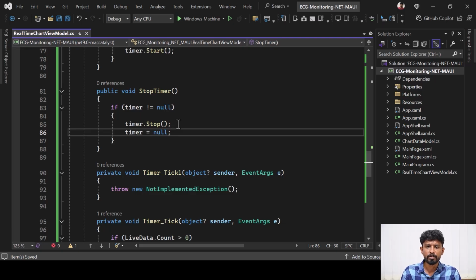Alright everyone, we have created our ChartDataModel.cs and RealTimeChartViewModel.cs to manage the ECG data. Now let's build the UI in MainPage.xaml to display our live chart using Syncfusion's SfCartesianChart. So what I will do is open MainPage.xaml and add the code step by step, explaining what each part does. So let me just navigate to the necessary file.